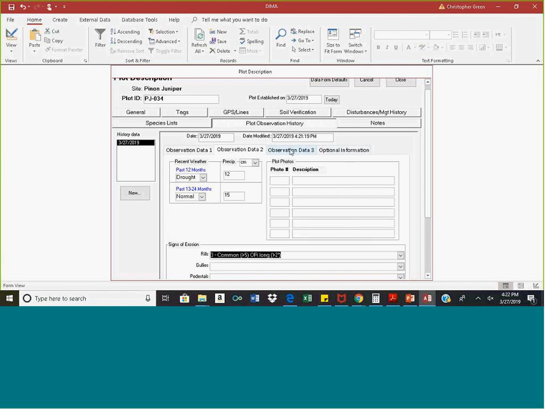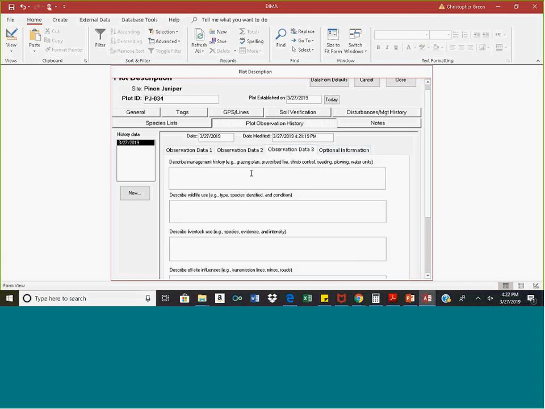Page 3 will show us what our management history is, and here's one that you'll want to work with local people, so you don't fill this in the field. If you should fill this in the field, be broad.